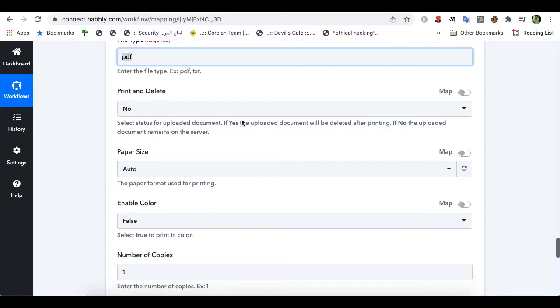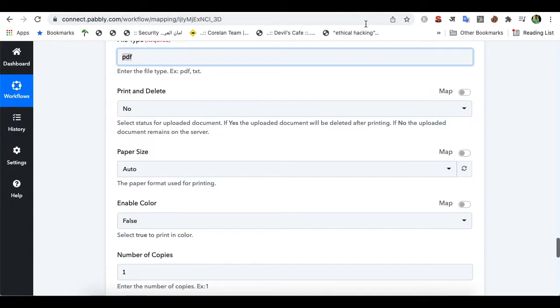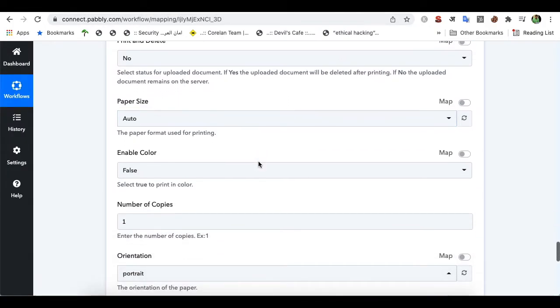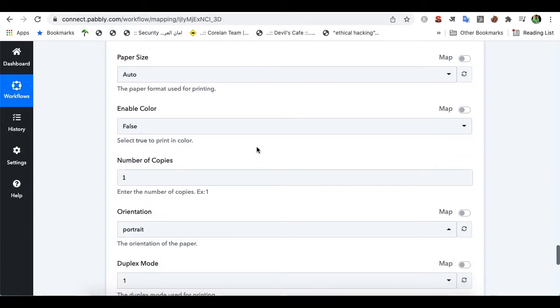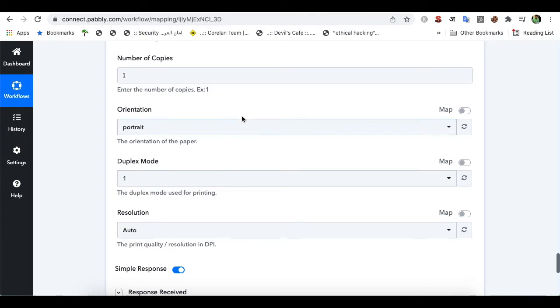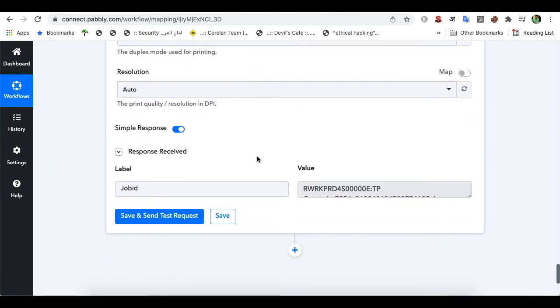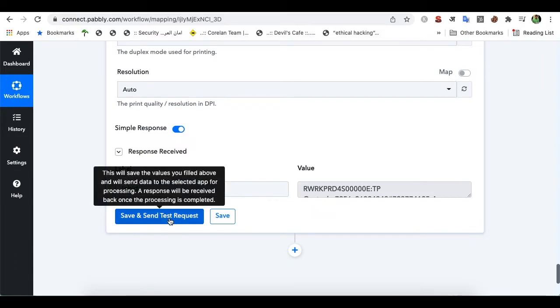Then if you want to print and delete that document, you can click on yes, but I am not going to delete it, so the document is already here, you can see. Then the paper size would be auto, colors would be false because it's a black and white printer right now, and the rest of the things you can do according to your need. Now let me show how we can do it. Now once I click on save and send request, my printer will start printing it.